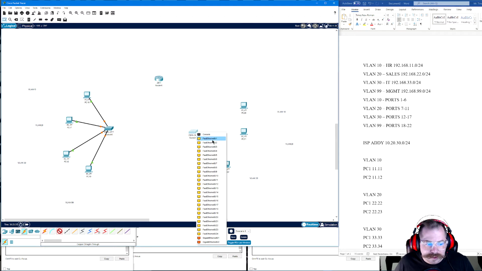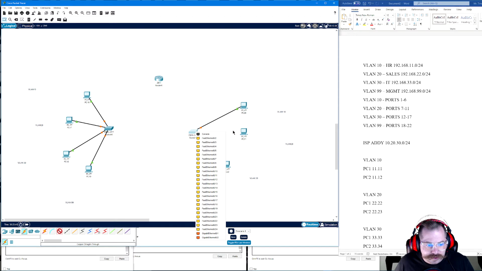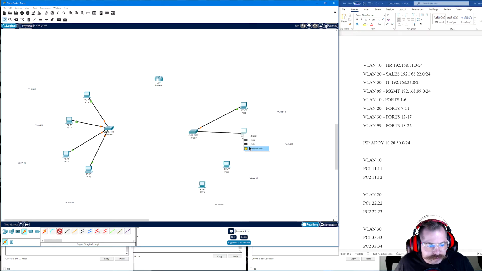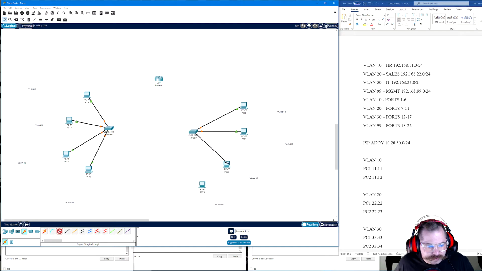So that's done. Do the exact same thing on the other side. Left click port 1. VLAN 20 starts at 7, so we're going to click 7, connect here. VLAN 30 starts at 12, click 12. There we go. And then VLAN 99 starts at 18, so we're going to click 18 and connect that one. All right. So that's done.